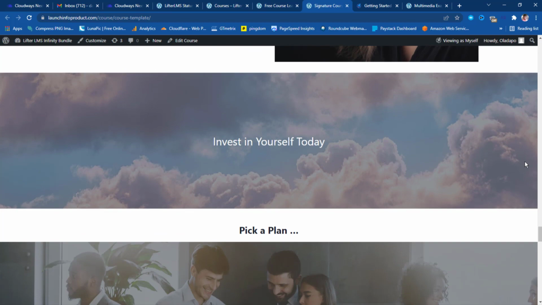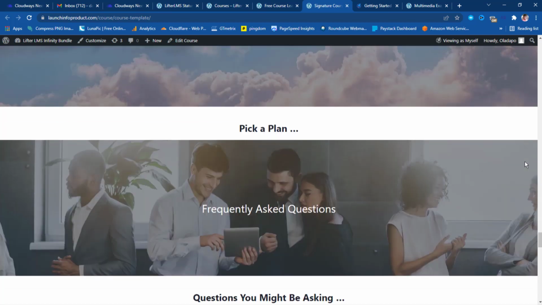And the next thing is for you to tell them to invest in themselves, and the best way for them to do that might just be for them to pick a plan. Unfortunately, I don't know why there's no plan here, but we can work around that eventually.